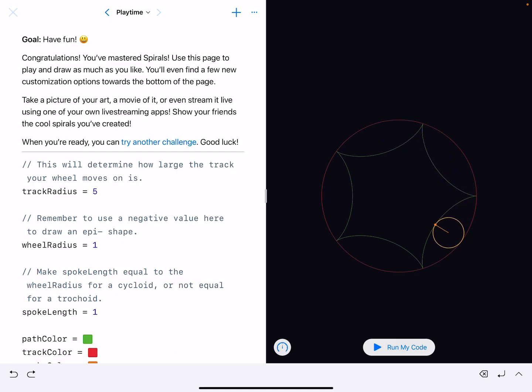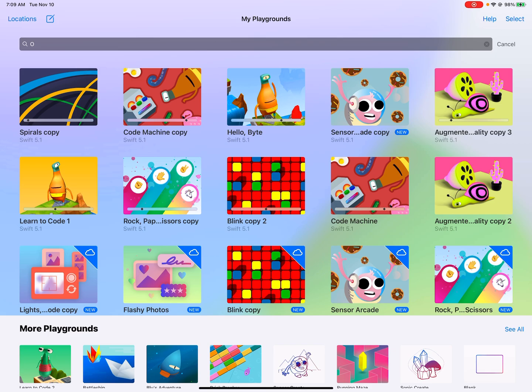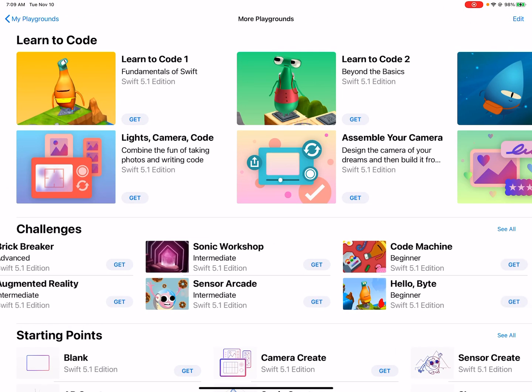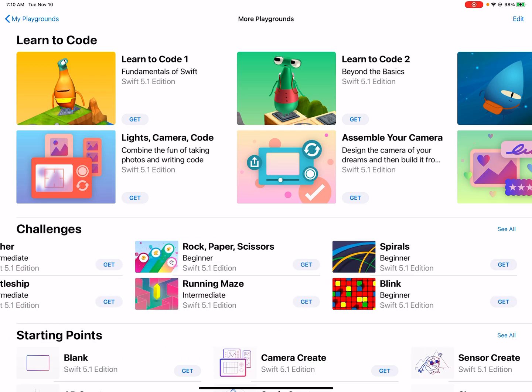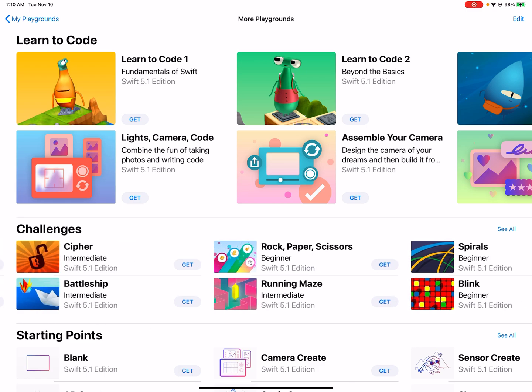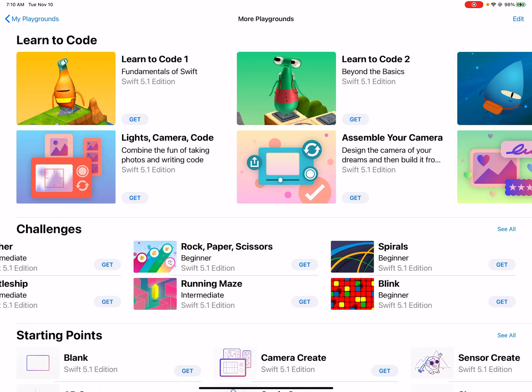The challenge is called Spirals. If you're looking for it, I'm going to click in the lower right where it says See All. It's down here in this challenge section, and it's called Spirals. It's the beginner level puzzle, and you can get the Spirals app.